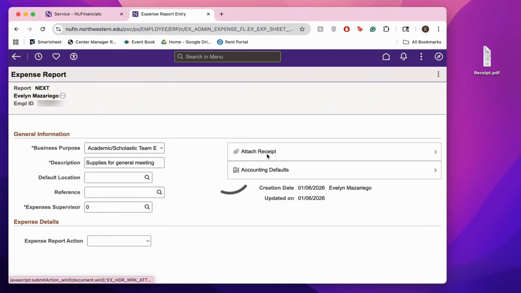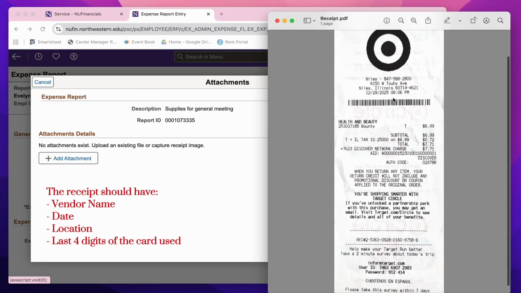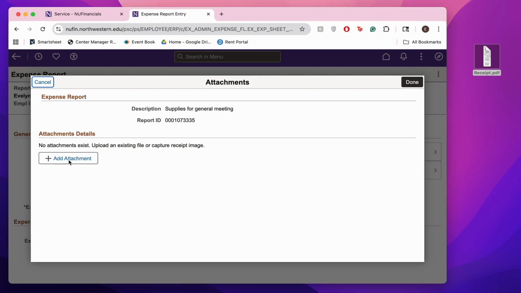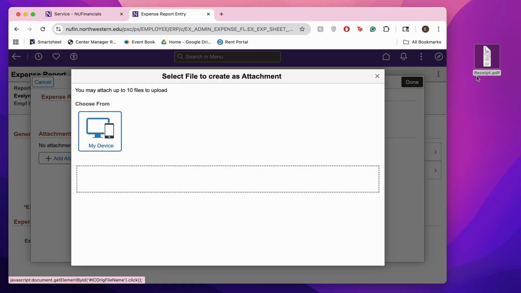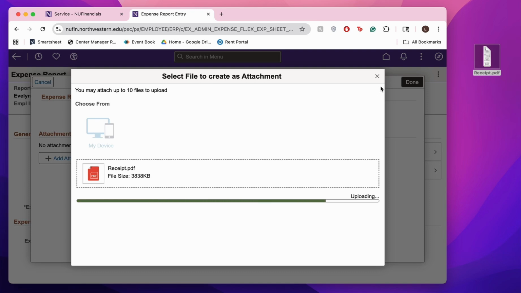Next, we are going to add our receipts, so you want to make sure that they are itemized with vendor name, date, location, and the last 4 digits of the card used. If you have multiple receipts, you can upload them here as well. Try to keep them in one PDF file if possible. This is also where you upload any additional information, such as bank statements if your receipt is missing the last 4 digits of the card.